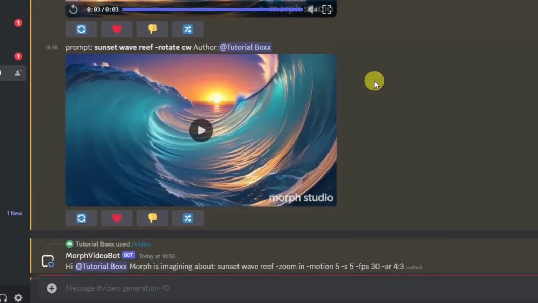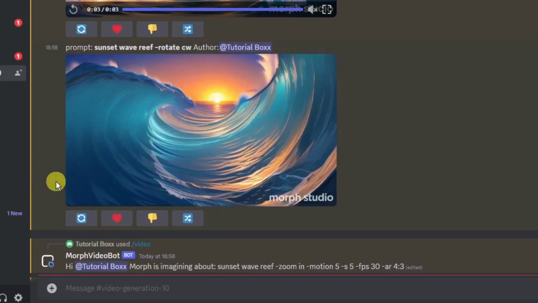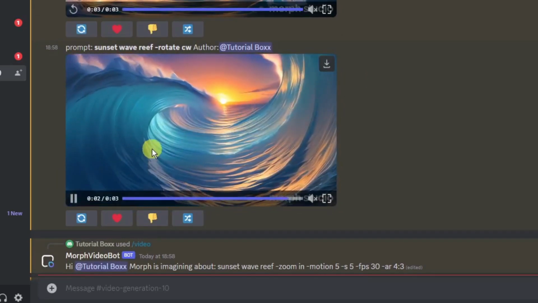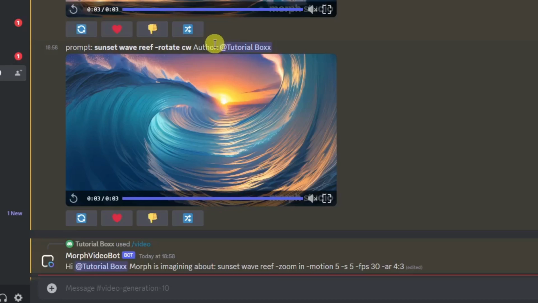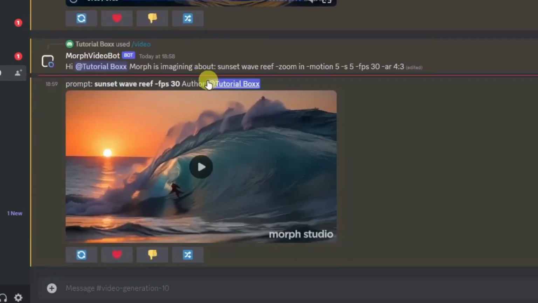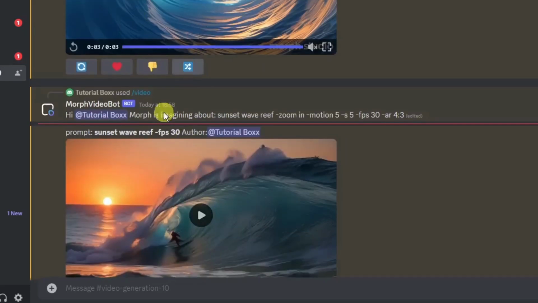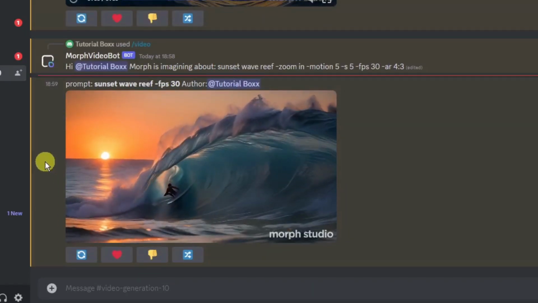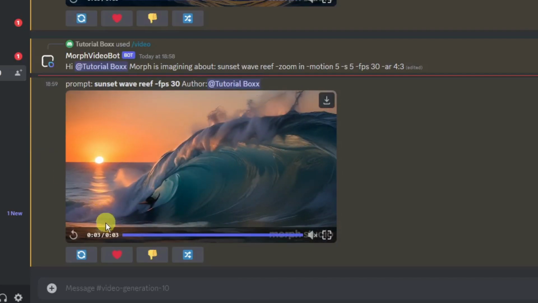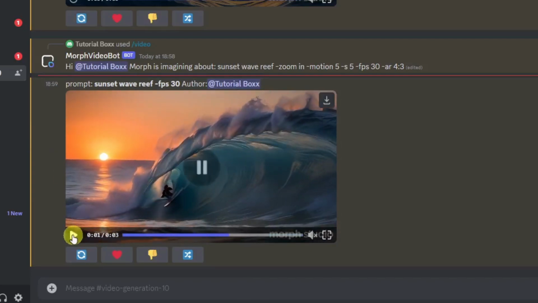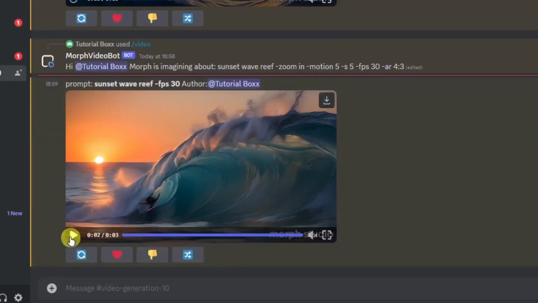So this is gonna be the rotate counterclockwise. Let's play it out right now. So as you can see, the waves are rotating as it is. Pretty neat, right? Now this is gonna be the FPS 30. As you can see, this is the default 20. Click on the 30 FPS right now. As you can see right there, we have a person surfing right there. It's pretty much better. It's much more lifelike. If you're gonna ask me, the sun is much better rather than that one right there. So I suggest use FPS 30 for all of your videos.